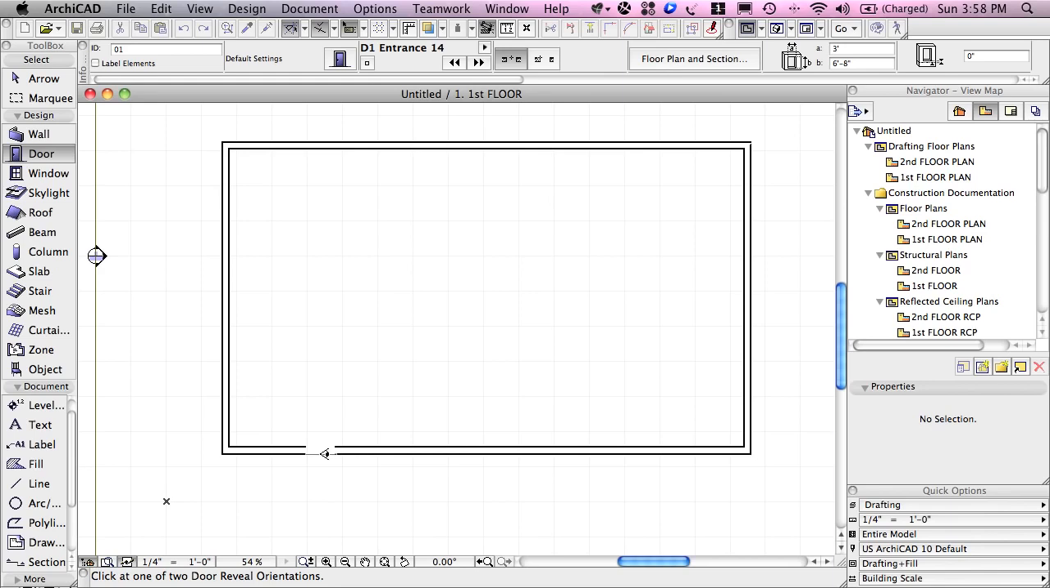You notice the cursor is changed to what we often call the eyeball. And I will move the eyeball up and over to the side. And this is indicating that I'm going to be placing the door in a certain orientation. So I'm moving my mouse up and to the right because I'd like the door to open upward on screen or into the building and swing open to the right. And I'll click. And you can see how it placed the door there.